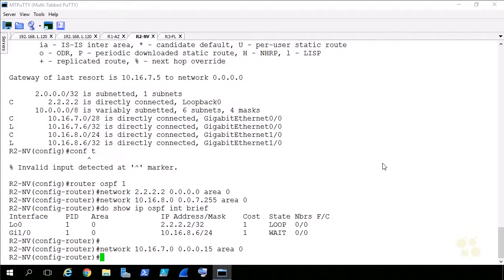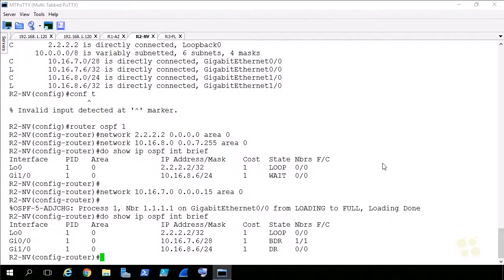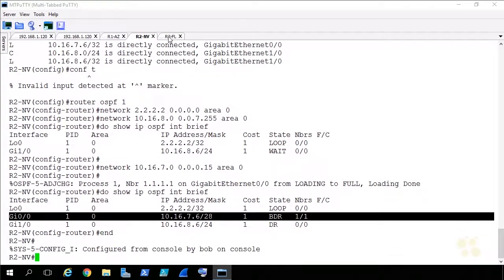All right, now there's a great way right here we can verify that. Well, the fact that we just got a neighbor adjacency with R1 is a good indicator, but we could also do a show ip ospf interface brief, and that's going to reveal that it just brought in the Gig 0/0 network, which is a beautiful thing. All right, let's type in end, and let's go finish off on R3.